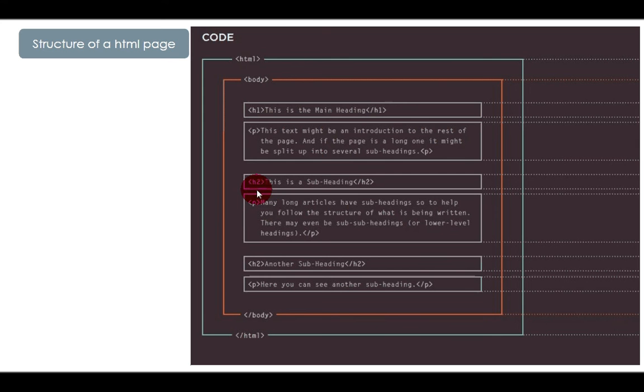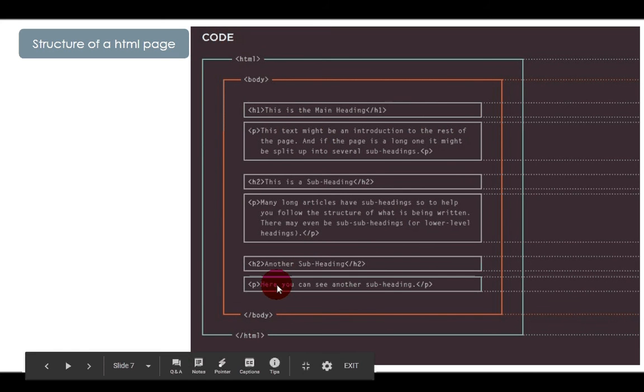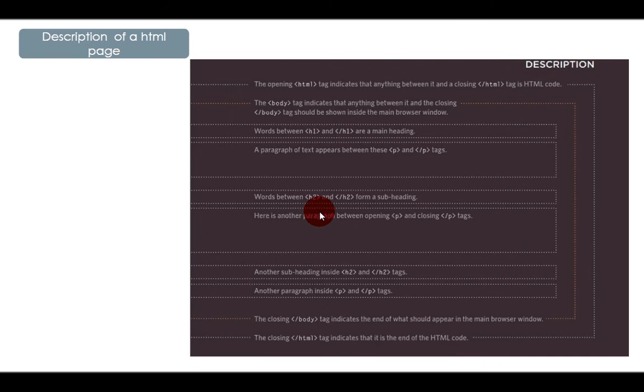Let's understand the structure of this page. We have got a paragraph, which is denoted by the P tag. And this is an H2 heading, which has a font size lesser than H1. Similarly, H3 goes on reducing from H1 to H2 to H3 to H4. Later, this can be formatted using CSS. So we have got a paragraph, heading, and body. This is how the structure of HTML looks like.